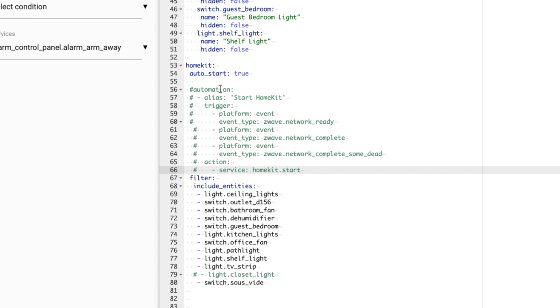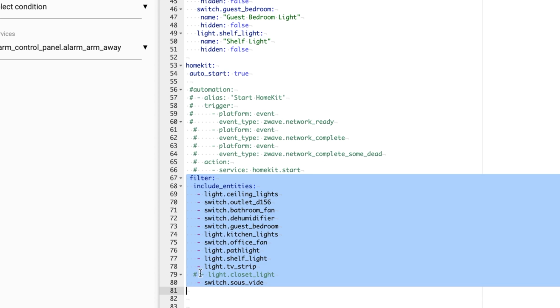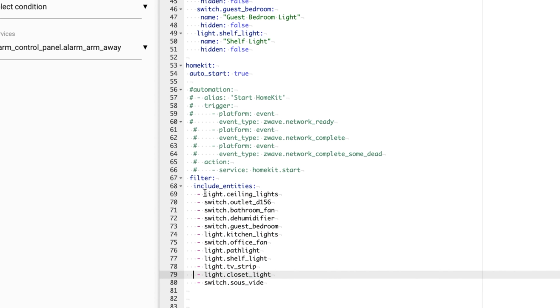Maybe if you have a massive network. I've only got about 4 or 5 devices, and they're all in close proximity. But if you have a very large home with Z-Wave devices all over, and it might actually take a while to establish the mesh network, then take a look at this and play around with it if auto start isn't working properly for you. But what we are going to be interested in is right here, this filter. This filter is basically going to tell us how we want to select which entities we're going to bring over.